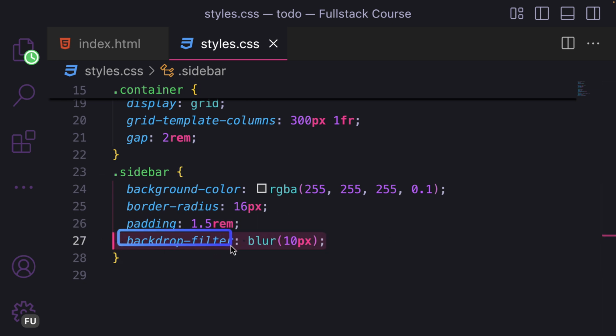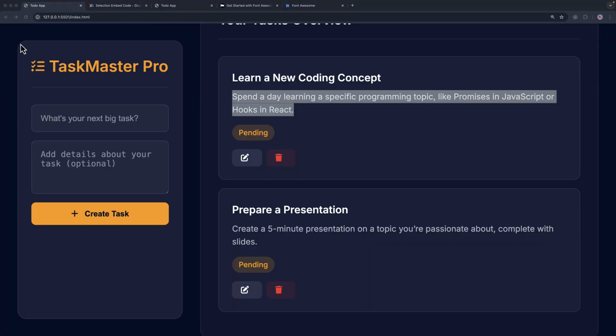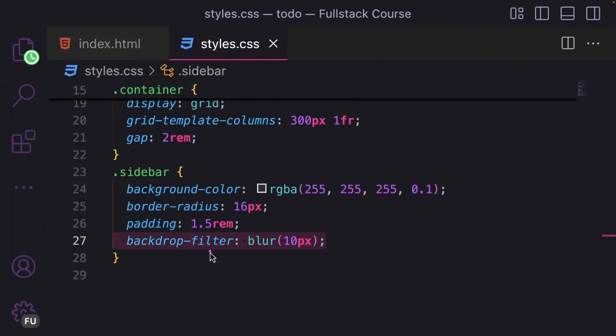And this is a CSS property that is going to create a frosted glass or glassmorphism effect on the sidebar. If you look at the final one, as you can see, that glassmorphism effect is because of this, and that is a backdrop filter, which is equal to blur, and then pass in the blur value as 10 pixels.